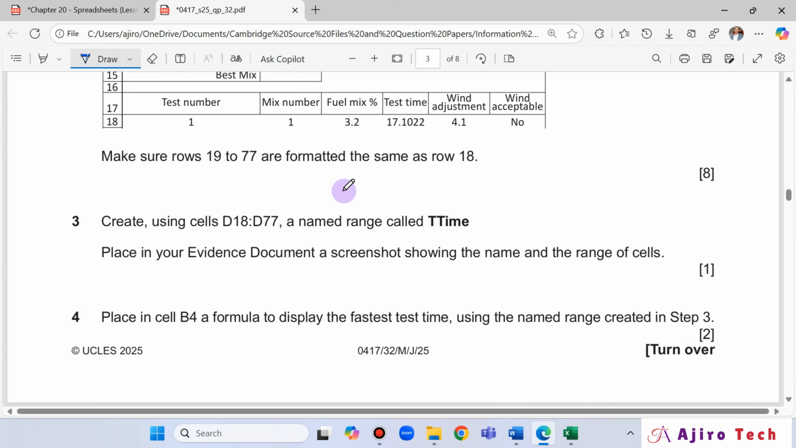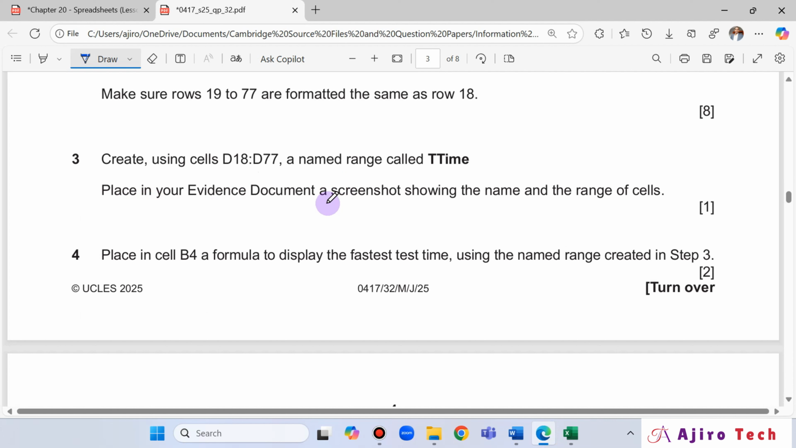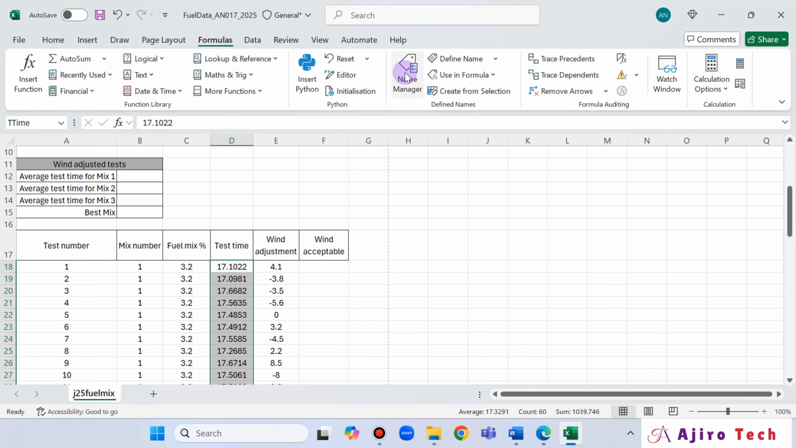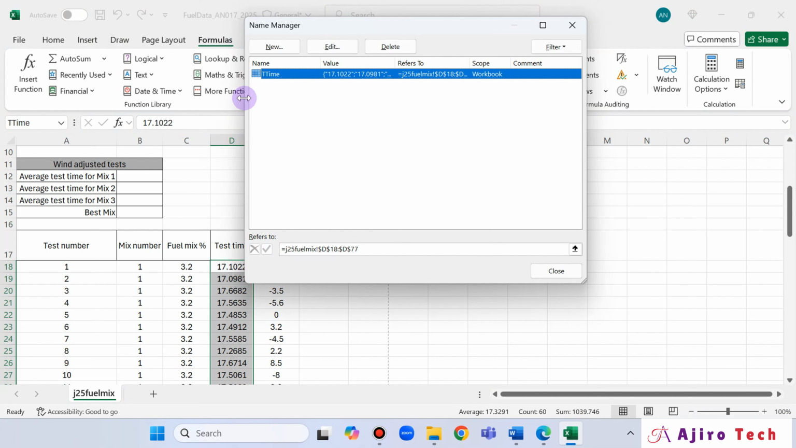Now they said, place in your evidence document a screenshot showing the name and range of cell. So I'm going to go to my formula, name manager. Now, if you take this screenshot here, you're going to lose the mark. Let me tell you why: it doesn't properly show the reference, right? The reference is still cut off. So we're not going to assume that this is what it is, except maybe you want to take the whole of this, with which we can see where it references to.